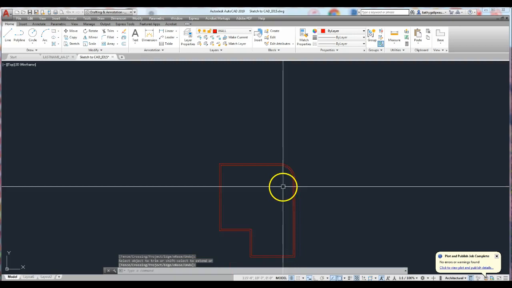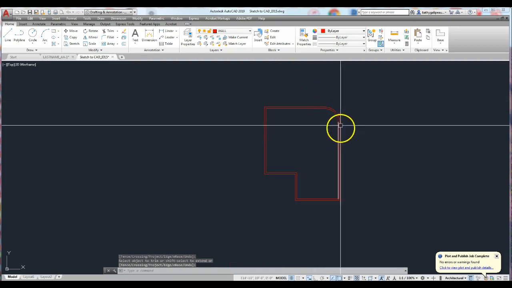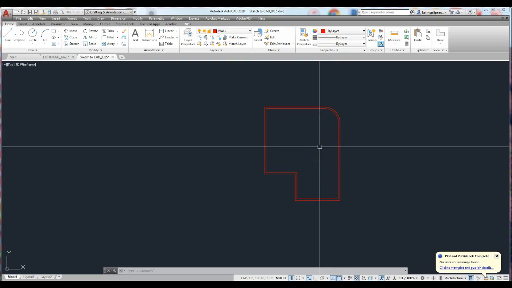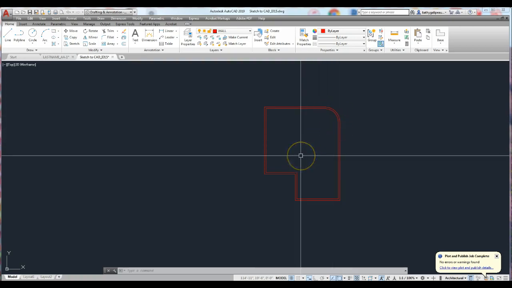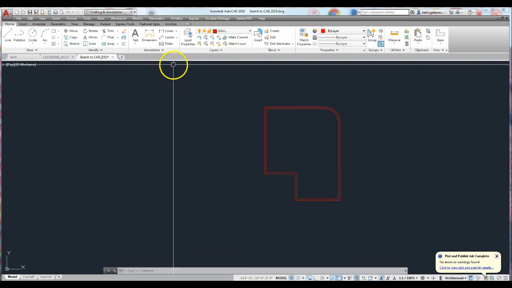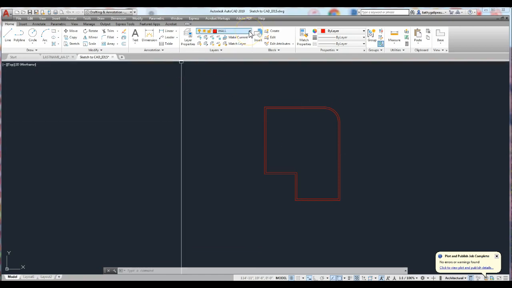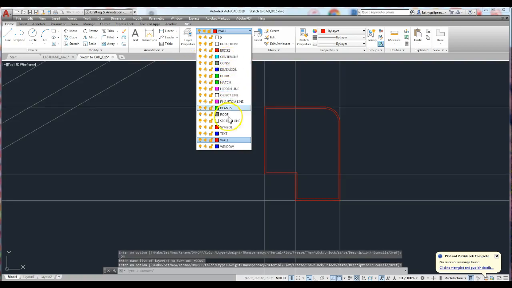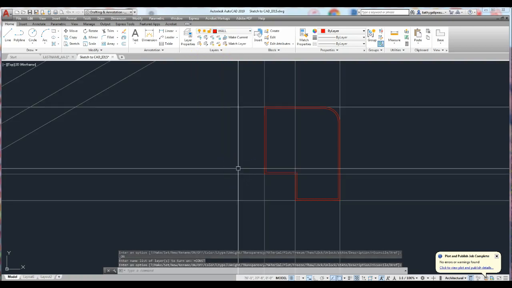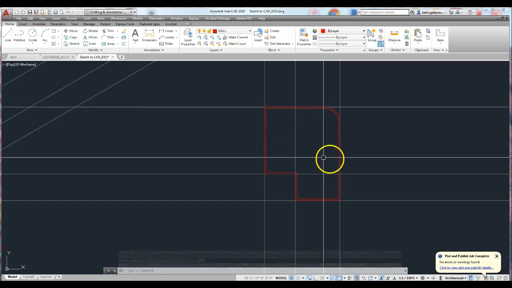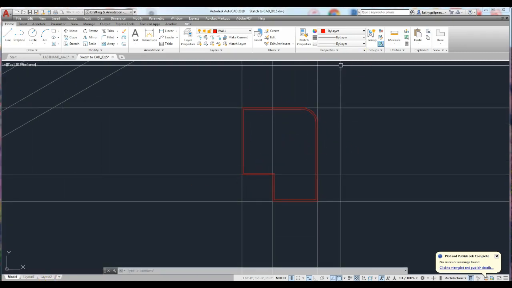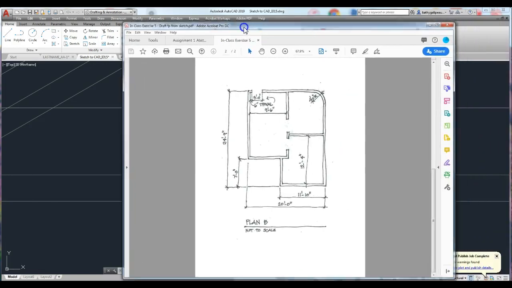Trim that away. So now I have my perfectly formed corner wall with a radius of 4 feet. We can turn our construction lines back on. And now we're going to try to figure out where those interior walls are supposed to be. Okay, so based on our plan, let me pull this back over here.